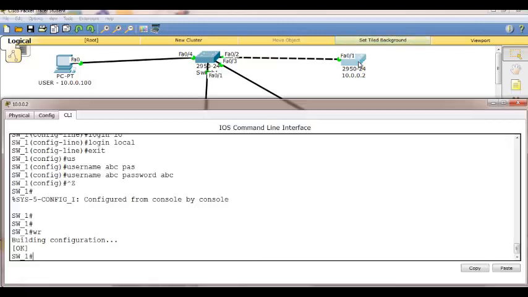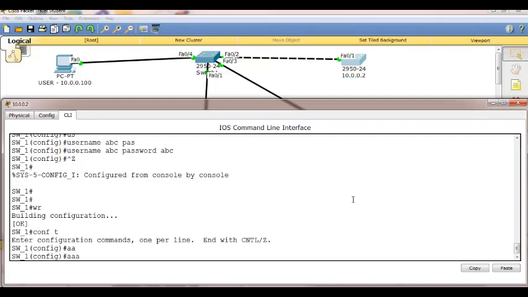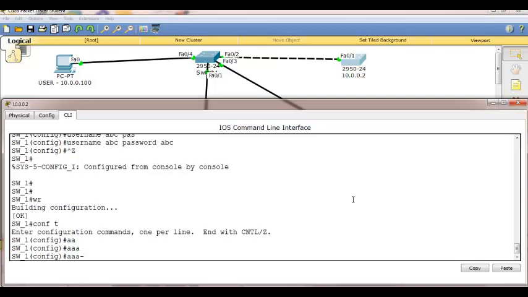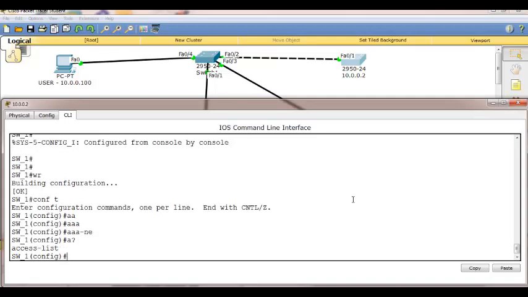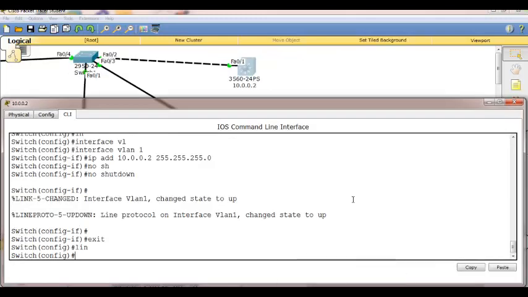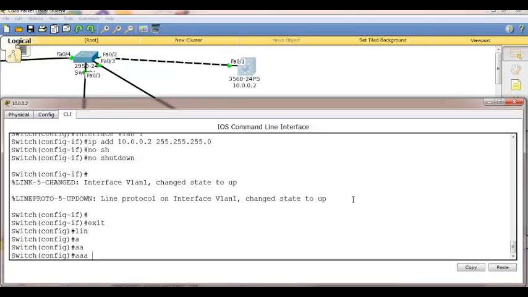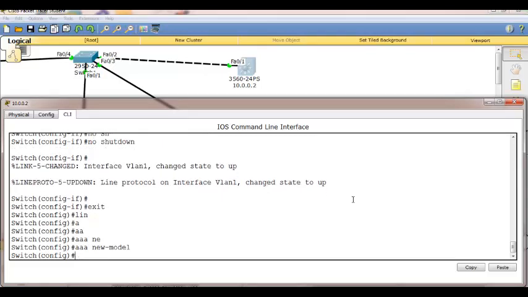I'm going to the switch and say aaa new-model. I'm sorry, this switch doesn't support it. So we got another switch. Now this switch should support AAA. You see the aaa new-model command. This aaa new-model will enable the AAA feature.